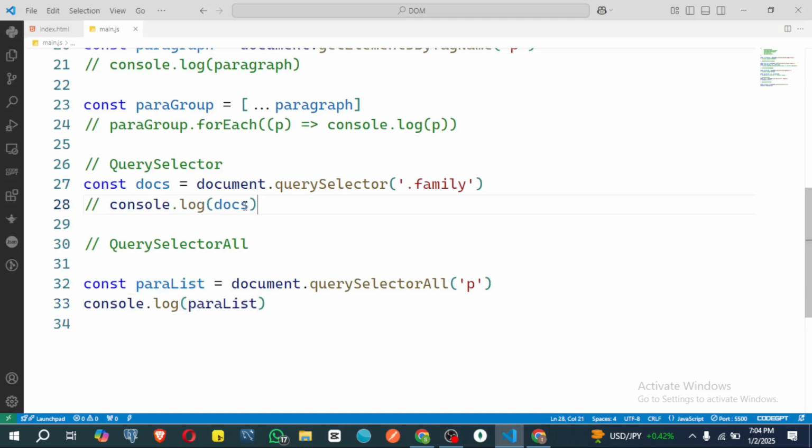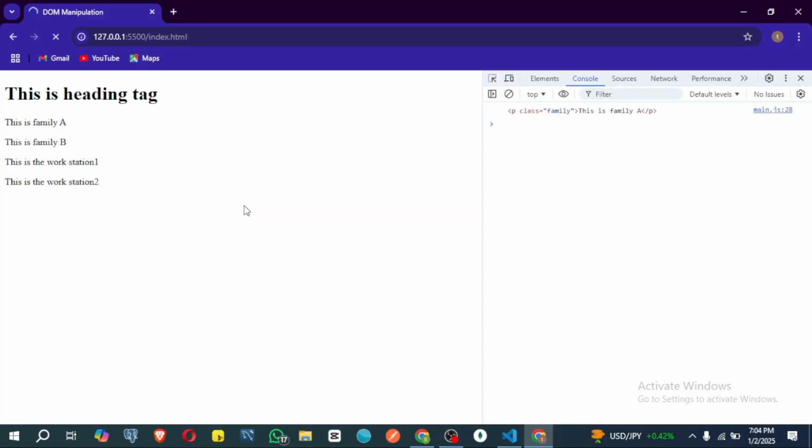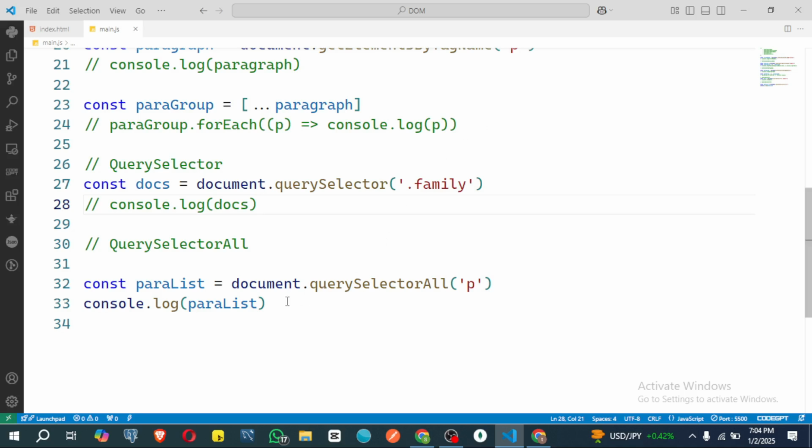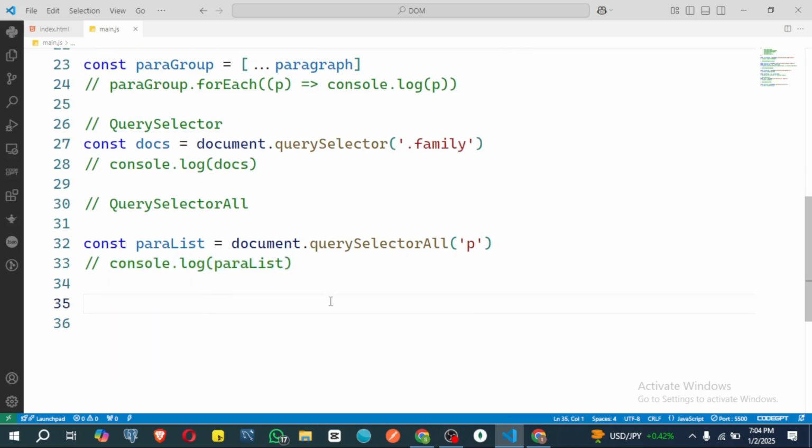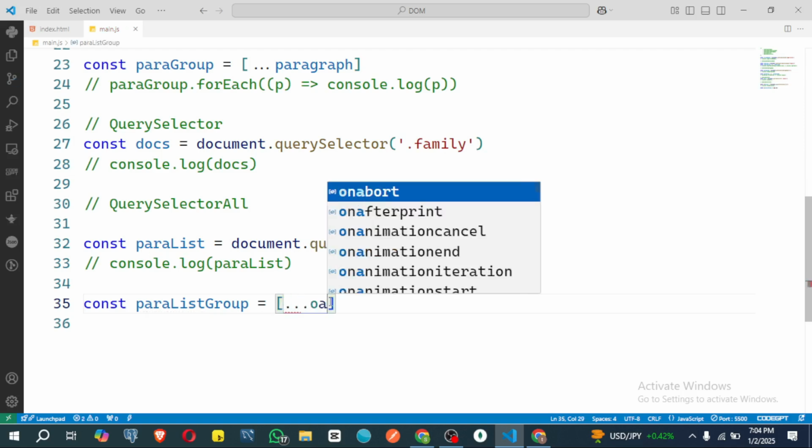Let's comment this one out, go back to our web page and refresh it. So it is returning a node list, right? The next thing for us to do right now is to convert this node list back to an array. Let's comment this one out. We'll have const paraListGroup, and then let's put the spread operator here and say paraList.